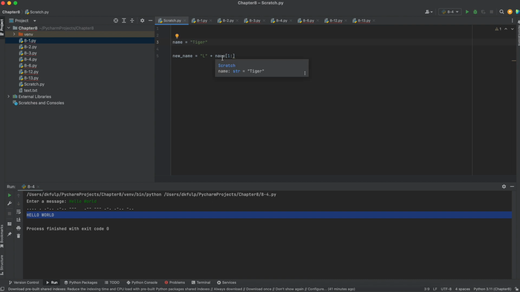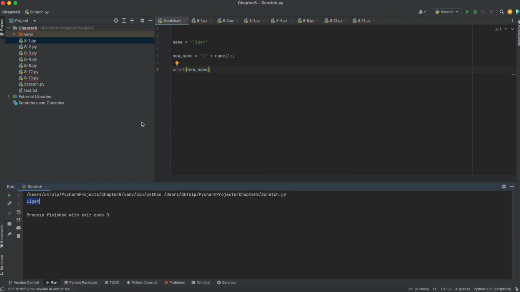So we're skipping the T and we're going to give it IGER. Okay, that's what we're looking at. So if I print the new name now, just like that, and I run this, you'll see it says Liger now, because it took the L that we had, sliced everything but the first character off, and concatenated everything else, so IGER, this part, to the end of L.